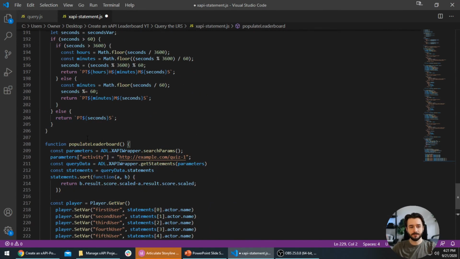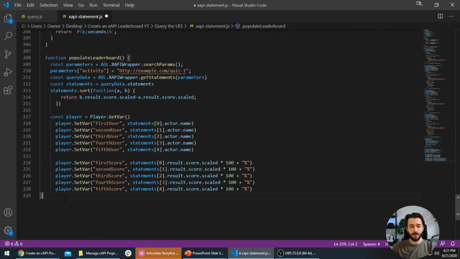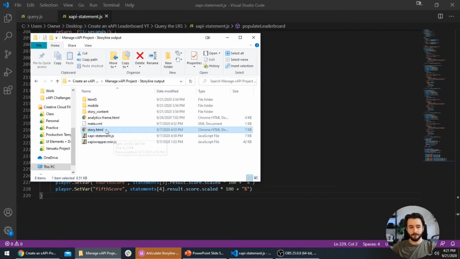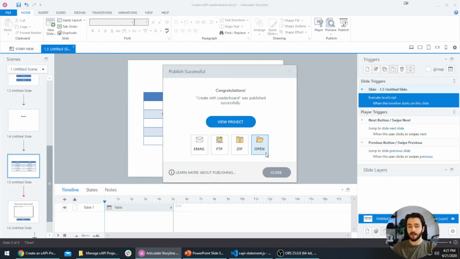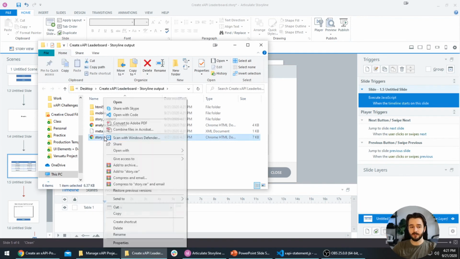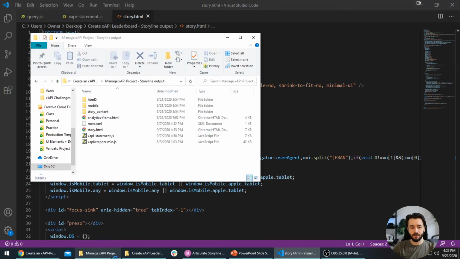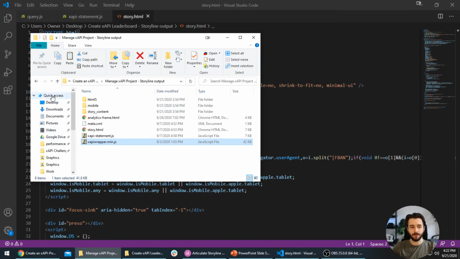So here we go. I've just added it at the very bottom here after this convert to ISO function. We'll go ahead and save this. So now I have that xAPI statement file ready to go. Let's open up this new published output folder. We know we're going to need to link these script tags from the story.html file, so let's right-click that and open it with our code editor. Now it's just a matter of getting this xAPI wrapper file into the new published output.